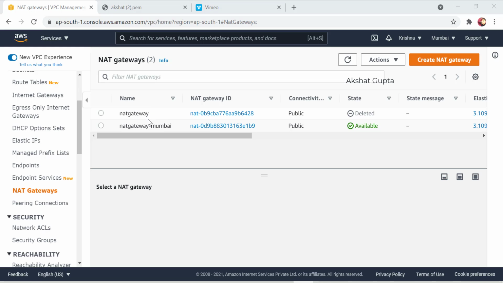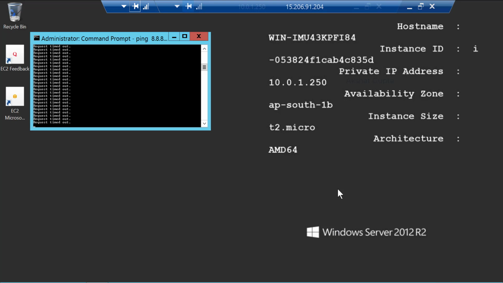So my NAT gateway is now available. Guys, it took me around 4 to 5 minutes to get this status from pending to available, so you have to wait for that time. Meanwhile, let's see what happens to our machine. Okay, still it is showing request timeout.